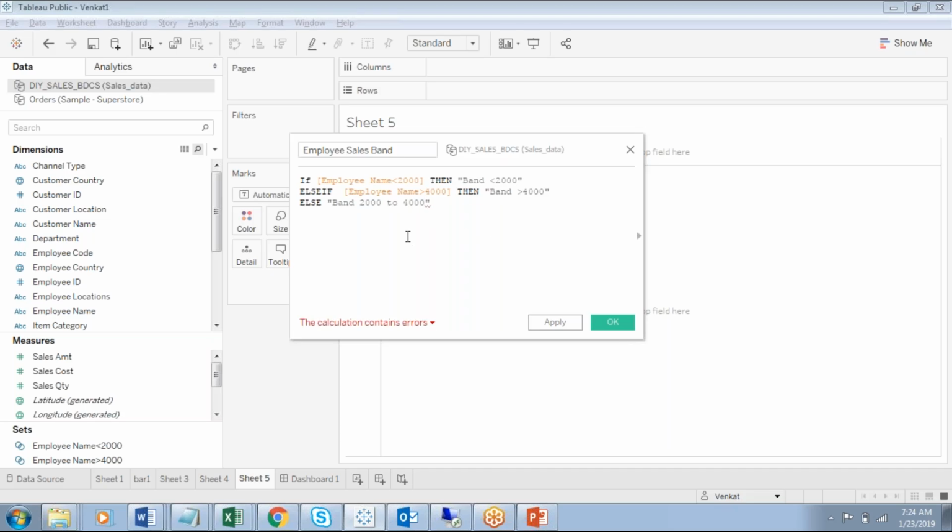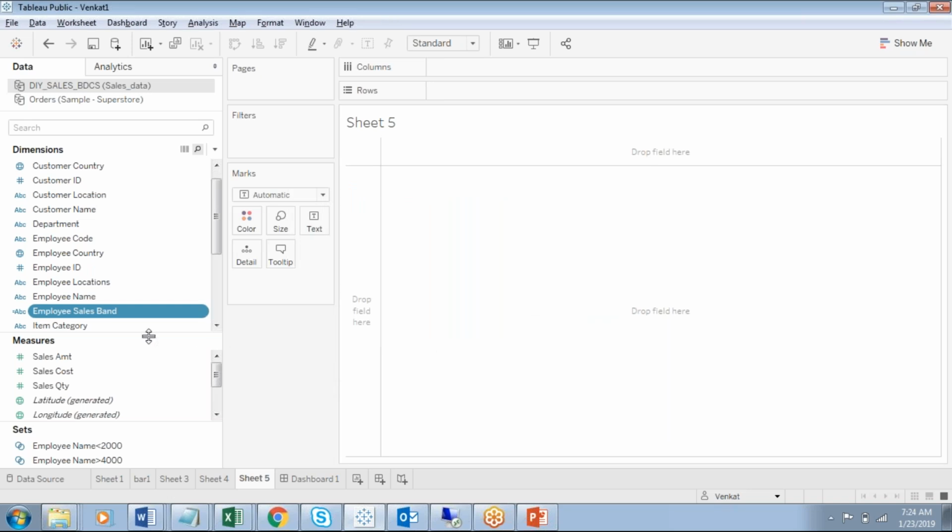After the double quotation do enter. Because every if condition should have an end, so do end. Now click Apply and OK at the bottom. Now you see the Employee Sales Band in the dimension.